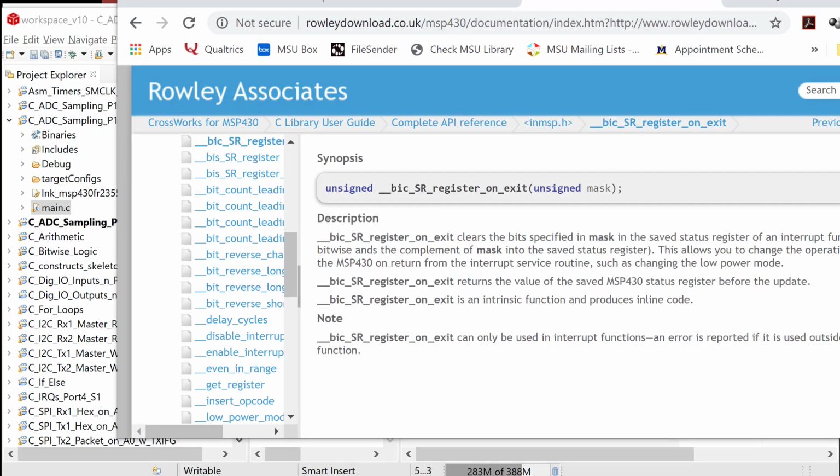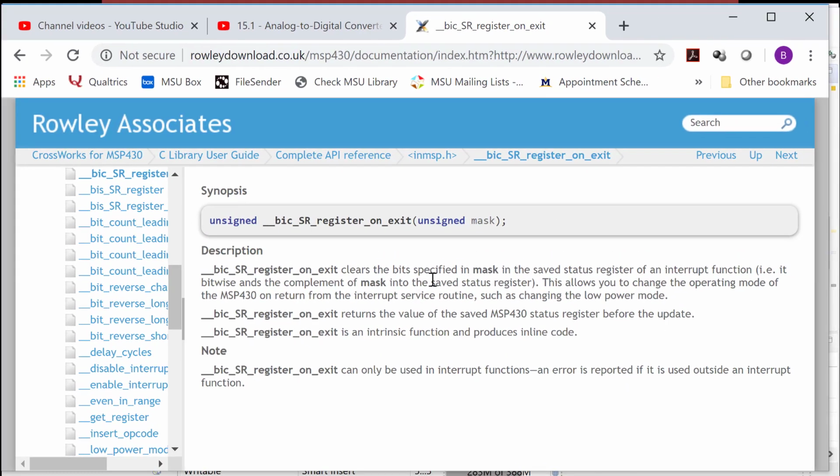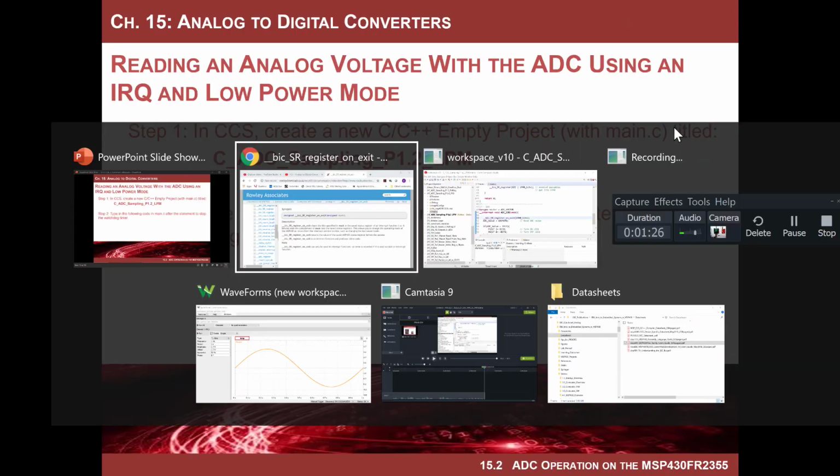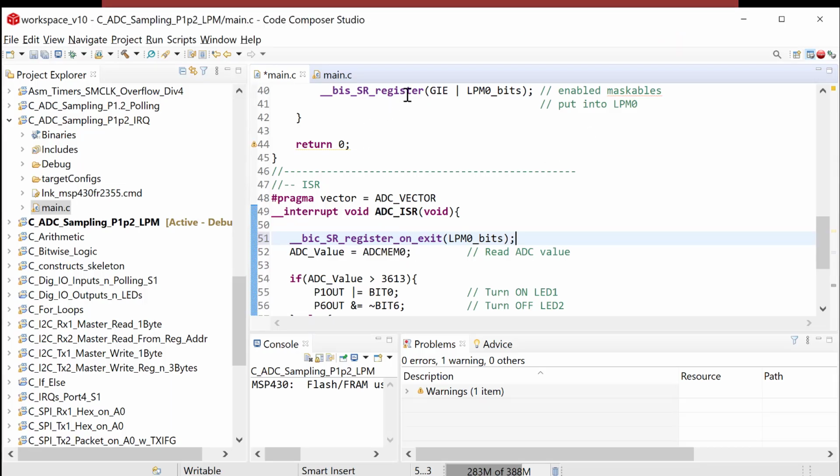So if you think about what __bic_SR_register_on_exit LPM0_bits does, here's an explanation of it. It clears the bit specified in the mask, obviously, so we're going to clear LPM0. We had set it to put it into low power mode in the saved status register of an interrupt service routine, and it bitwise ANDs it with the inversion. This allows you to change the operating mode of the MSP430 on the return from an interrupt service routine, such as changing the low power mode. So this enables us to switch back and forth between low power mode in the main loop. We get low power mode, and then we are able to exit from it and then re-enter it. That's how this has to work together.